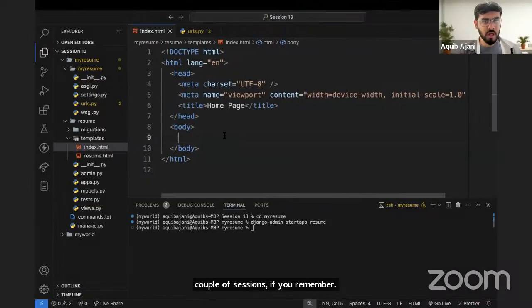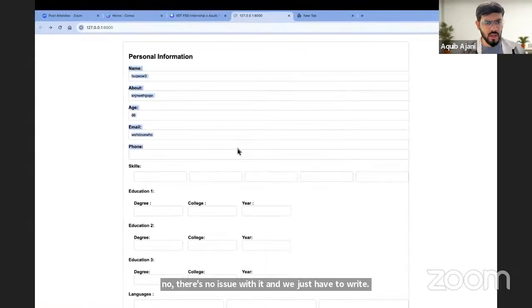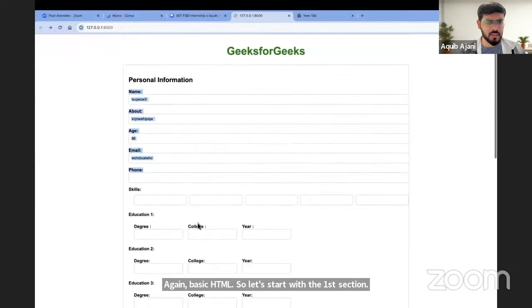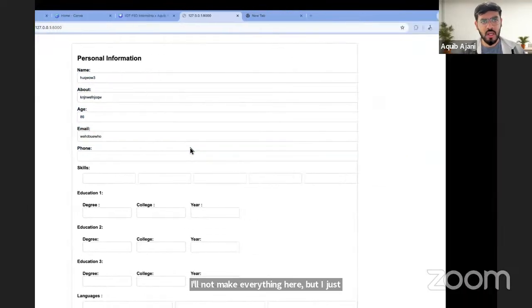So if I just share my screen again and we go back to our page, it's empty right now. It's a standard typical HTML page. There's no issue with it, and we just have to write basic HTML again. So let's start with the first section. I'll not make everything here, but I'll just show you a couple of things.